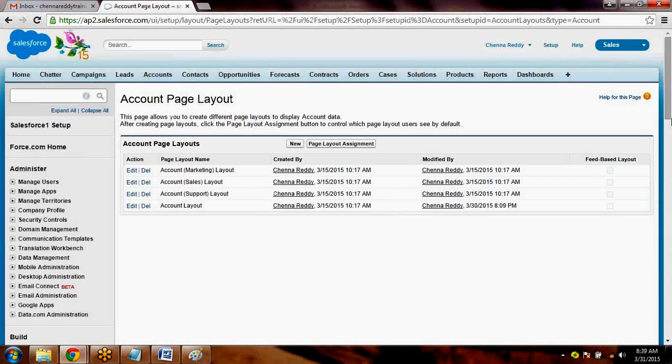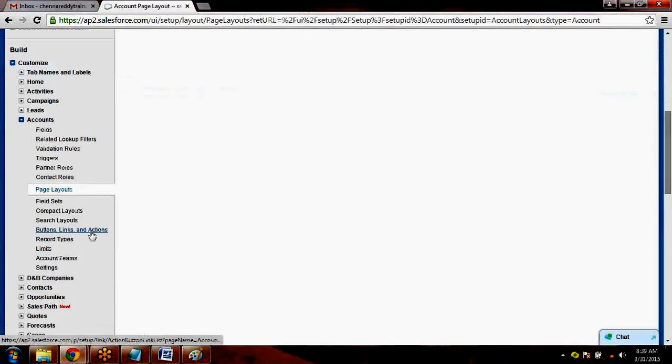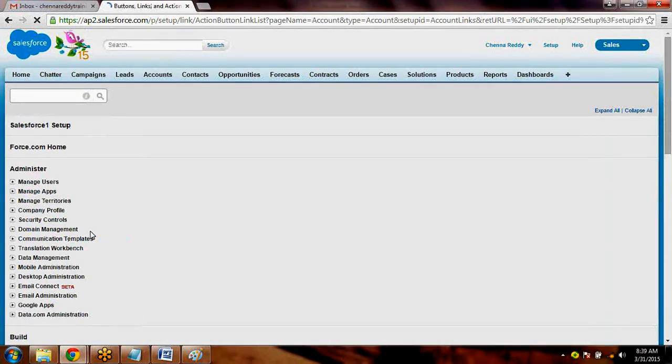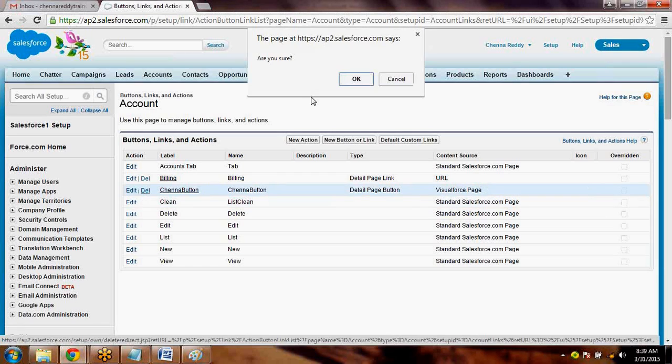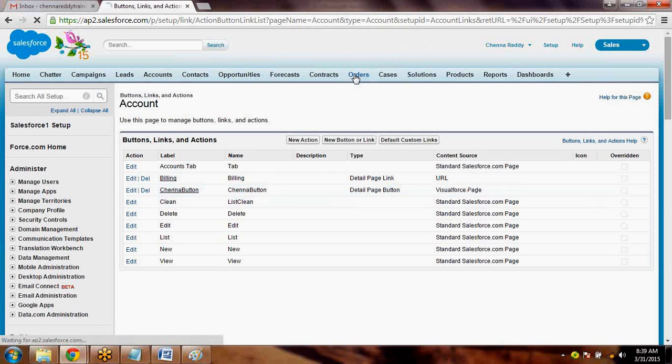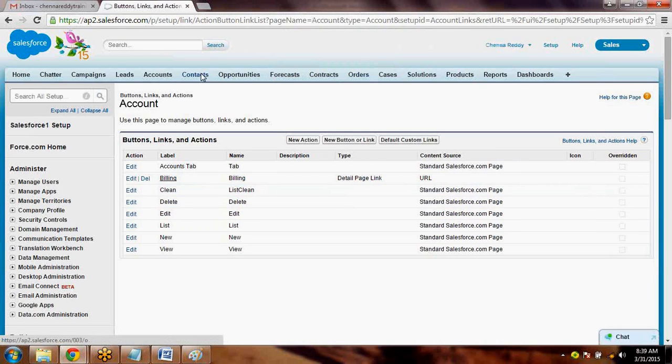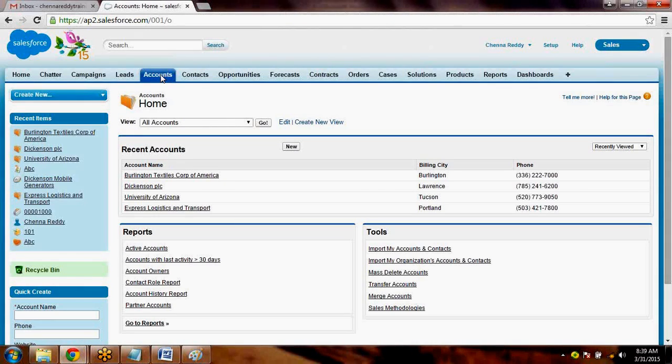And if you want to remove the button you created, go to the buttons and links and remove it. That's it. That's very simple, straightforward. Now if you go to the accounts, you won't see the button you created. So how to create custom buttons and link your pages is also discussed.